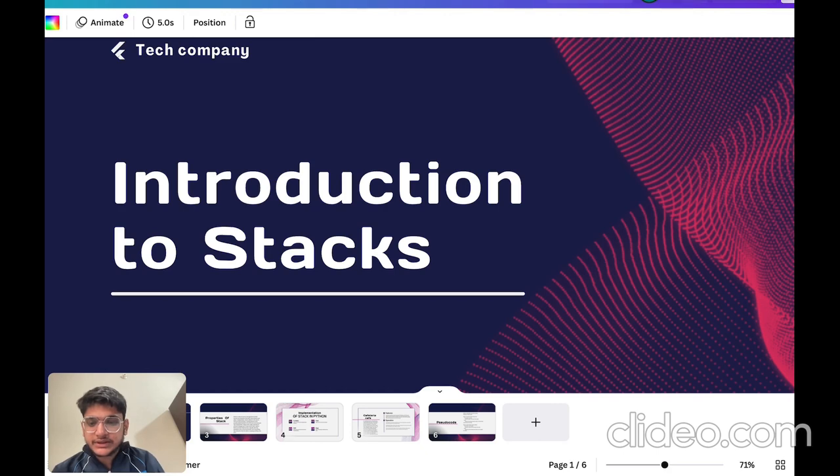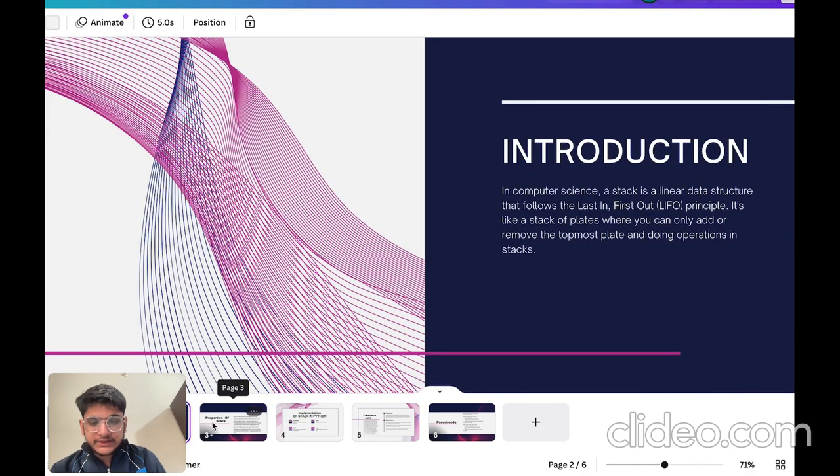Today I'm going to explain one of the fundamental data structures, stack. So what is stack? Stack is a linear data structure that follows the last in first out, LIFO, principle. It's like a stack of plates where you add or remove the topmost plate, and doing operations in stack.